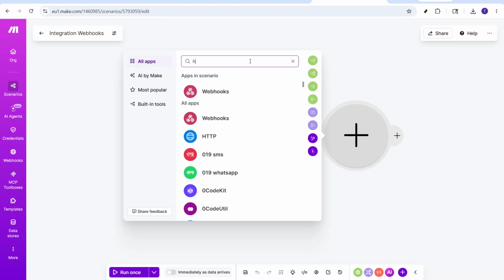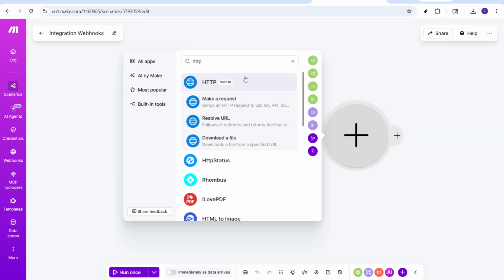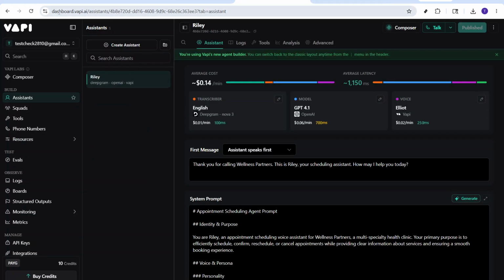Now that you have your webhook URL, it's time to switch over to the VAPI dashboard. Open your assistant there, which is where we'll set things up. Head over to Tools and opt to add a new one. This new tool will essentially send your data over to Make. Configuration here is quite straightforward.